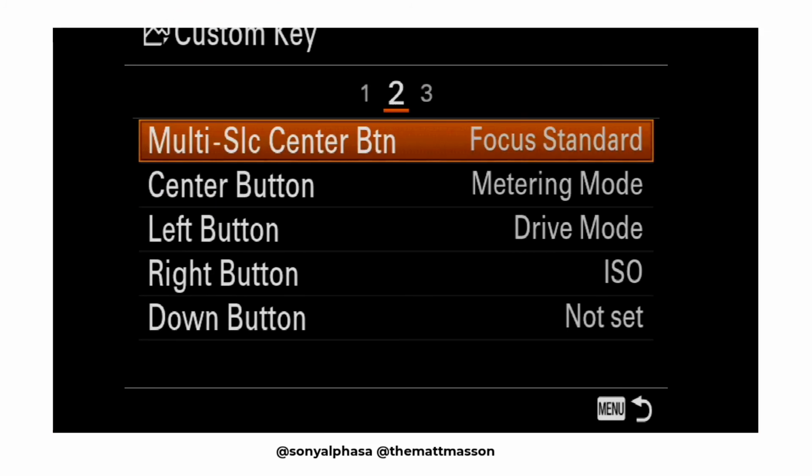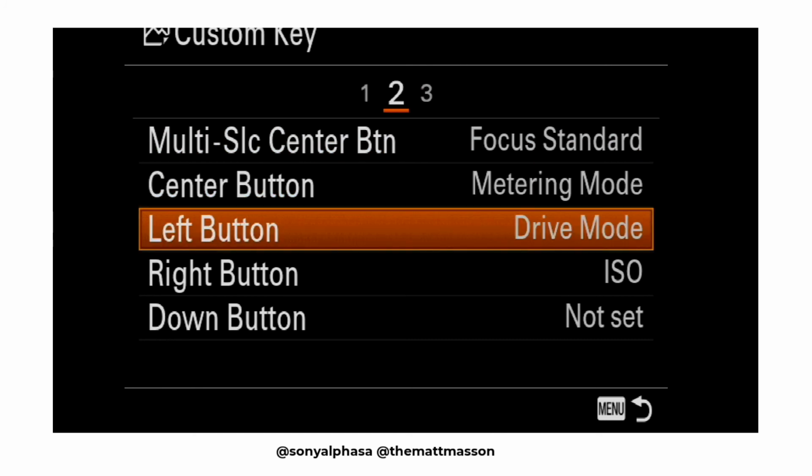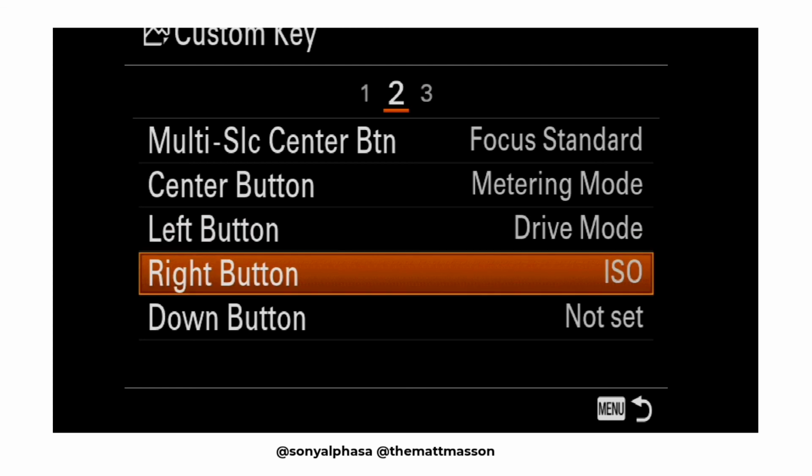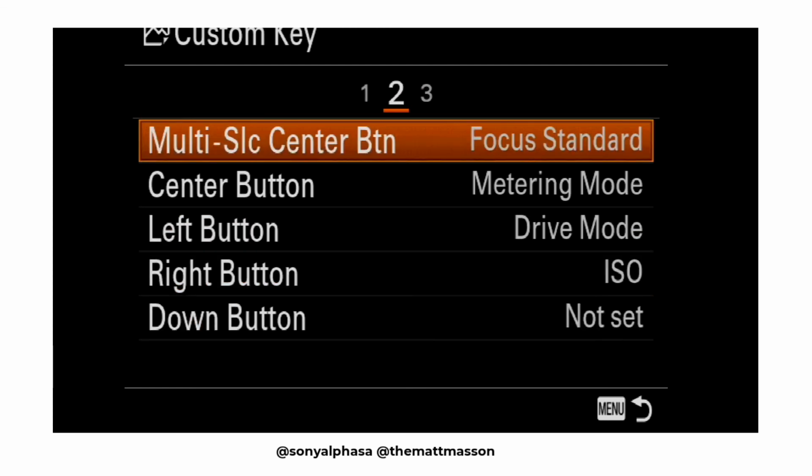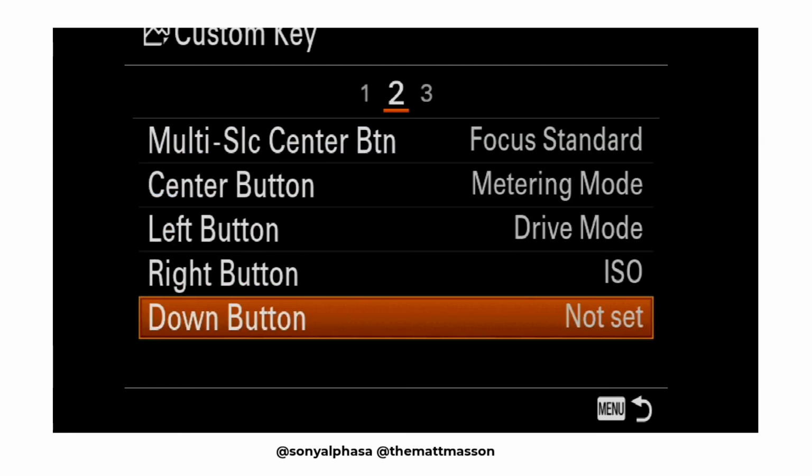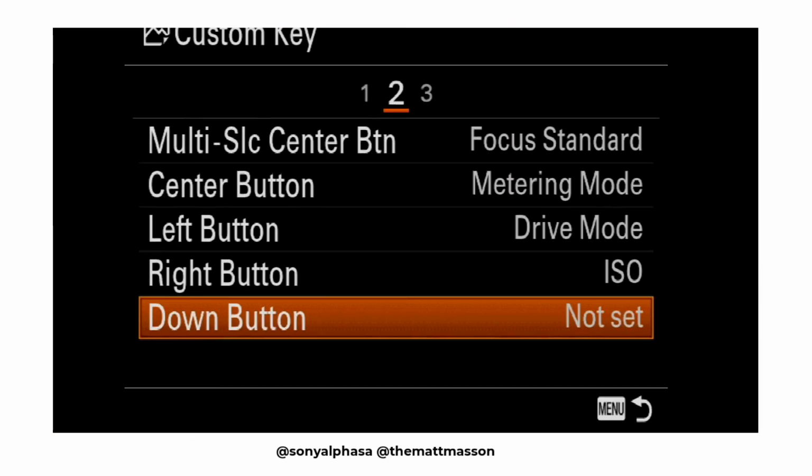Custom key, I'm going to go through a couple more, guys. We have here left button drive mode, that's set to default. Your right button is your ISO, which I've set as well. Down button I have not set on my A7 III, but the down button on my A7R4 is for 1.5 times crop. So it activates the APS-C crop mode, and it crops into the shot while I'm shooting. So it lets me get a tighter shot. It also decreases the file size. So it's a nice button. I've set that to the down button arrow on my A7R4.